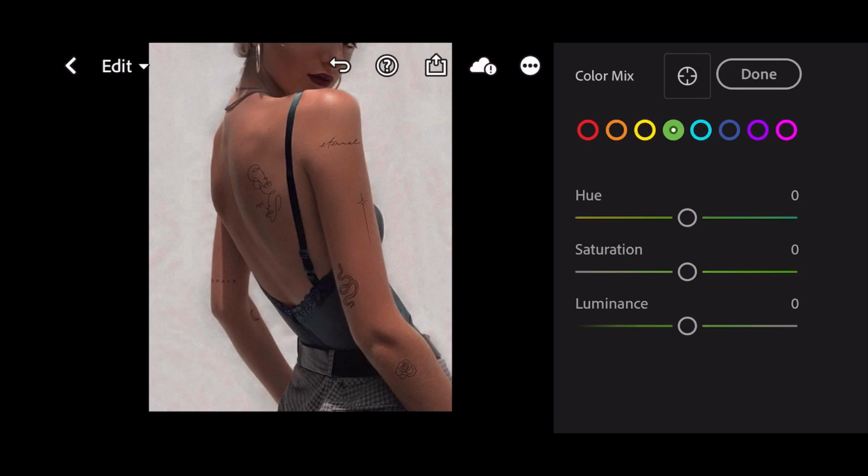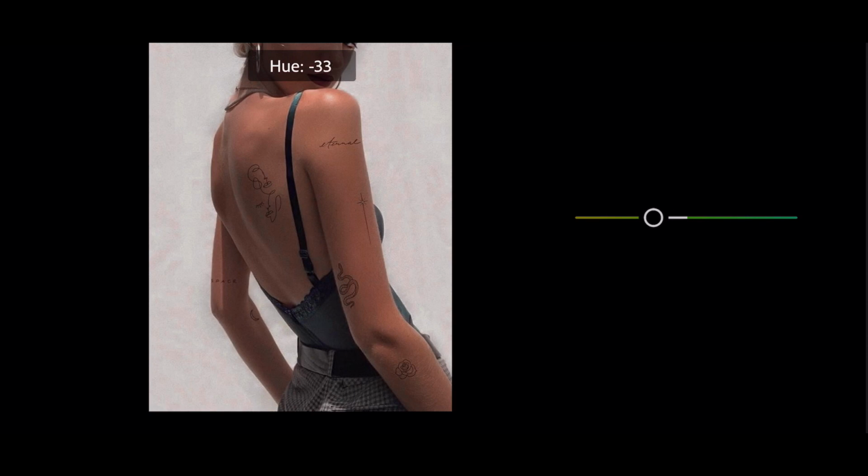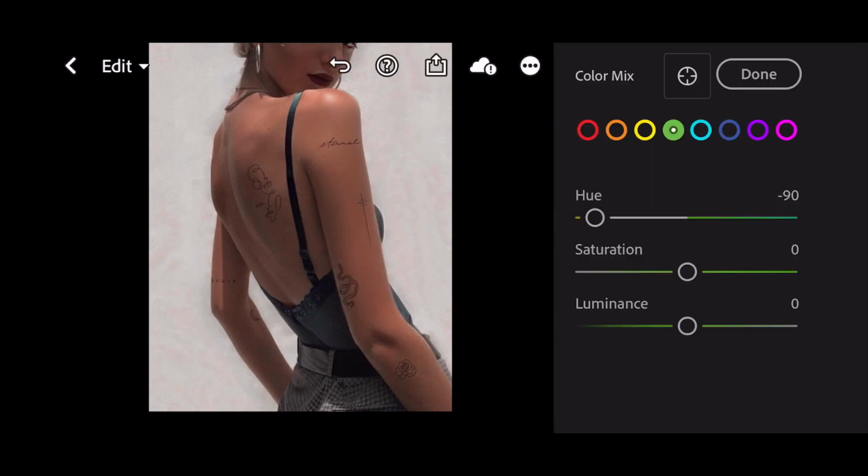Go to green. Hue to -90. Next go to light blue. Hue to -57.